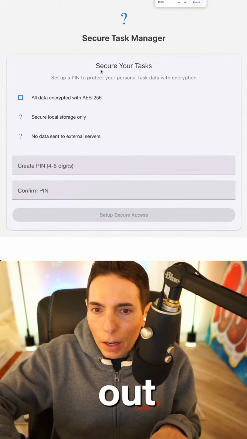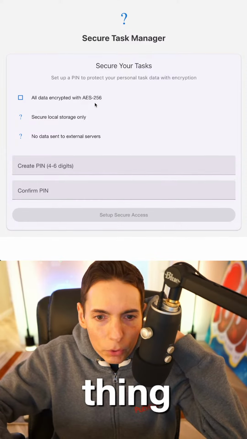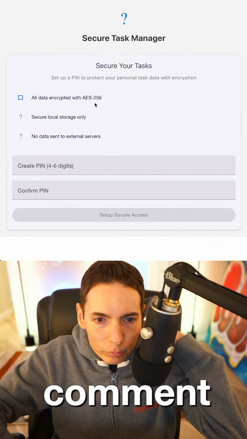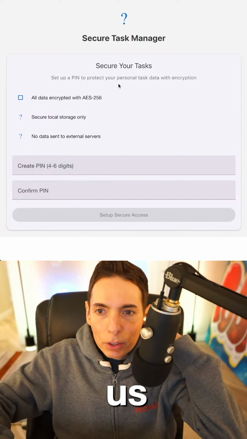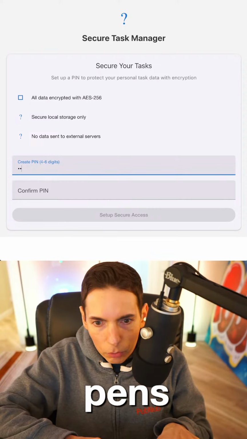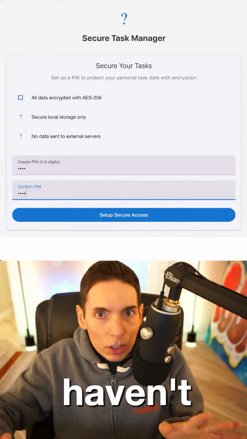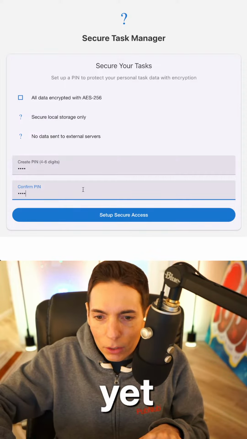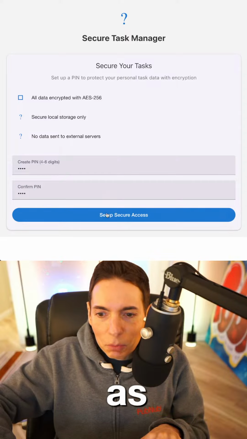Check it out. I had to do something different because after the thing. I hope you read my comment. Yeah, here it is. So let's try it out. 4 pins. So 1, 2, 3, 4. So a really secure password. I haven't tested it yet. So here, let's set up security. Okay. And that's as far as it gets.